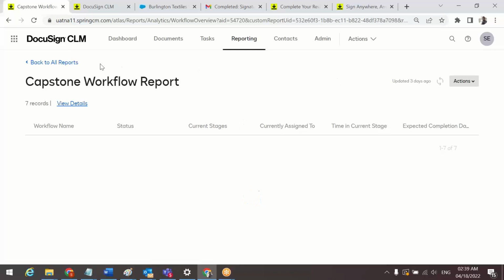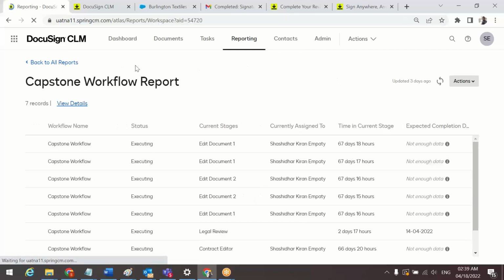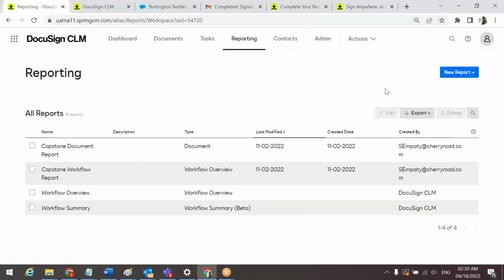If you want to go back to reports, and you want to create a new report, just click on it. You have document report, document activity report, workflow report, and user reports. There are four types of reports you can create. Just click on it and you start building the report.